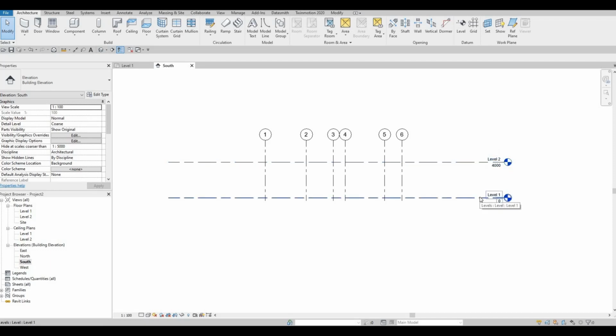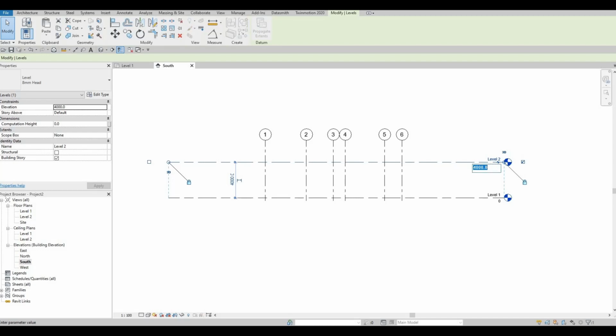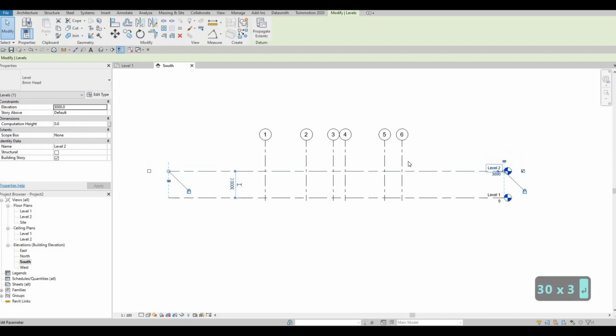What I want my level 1 to level 2 to be is around 3000. So I want it to be consistent with that, but I want to add a ground. So what I want to do is add a level below or add a level above. So here I could just select level 2, 3000.